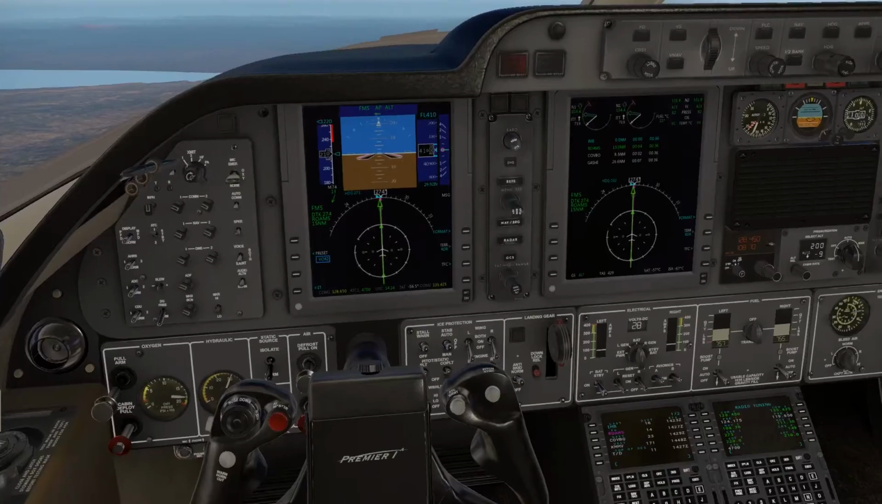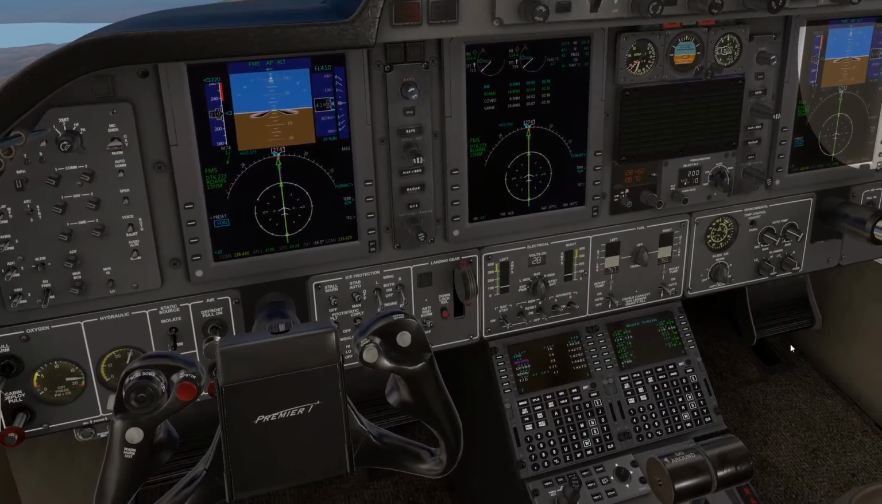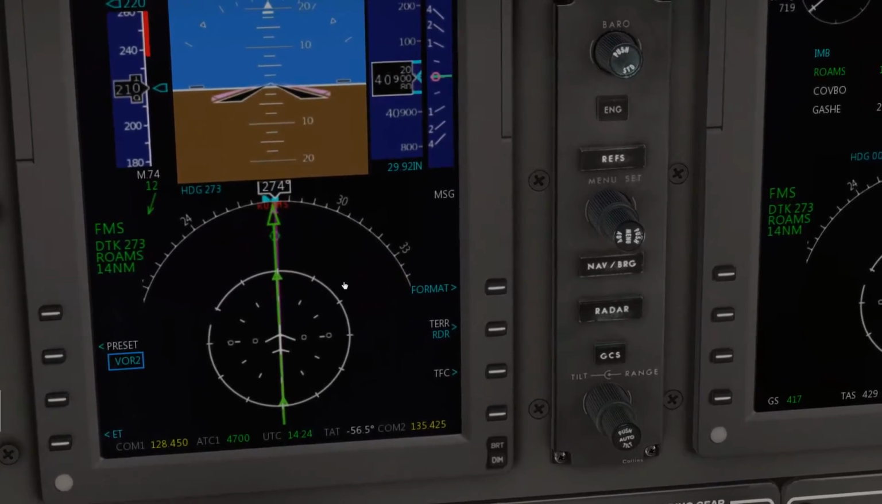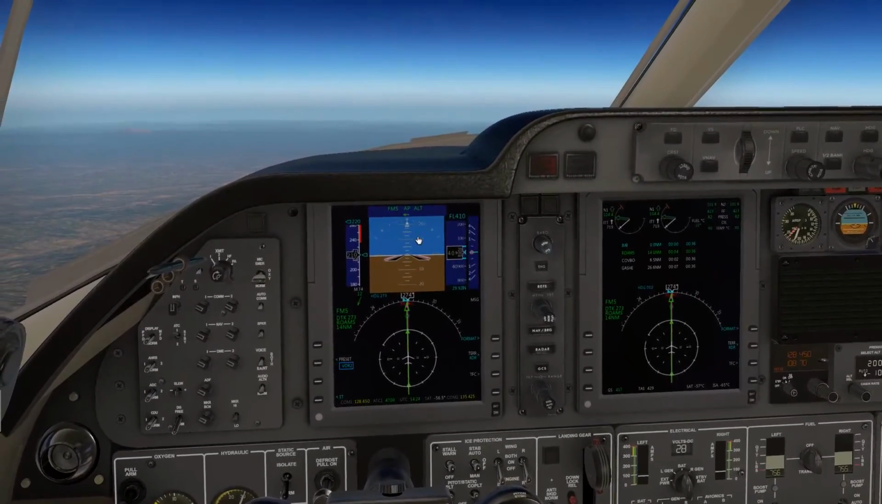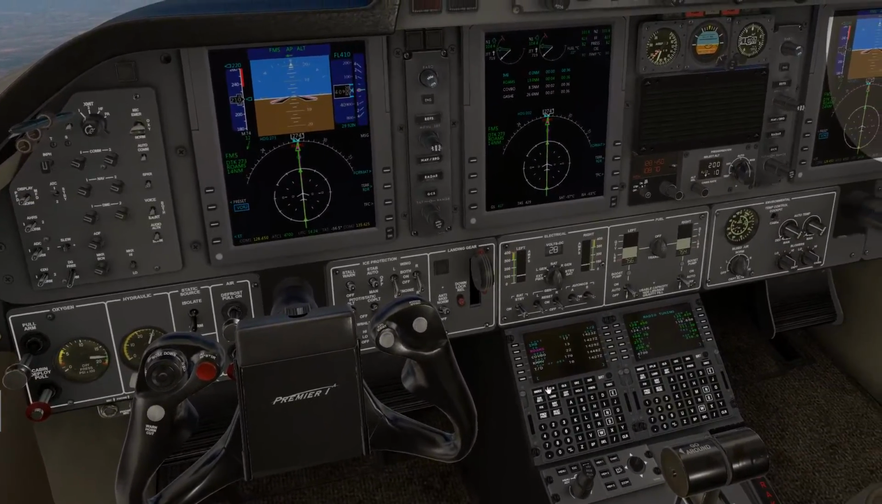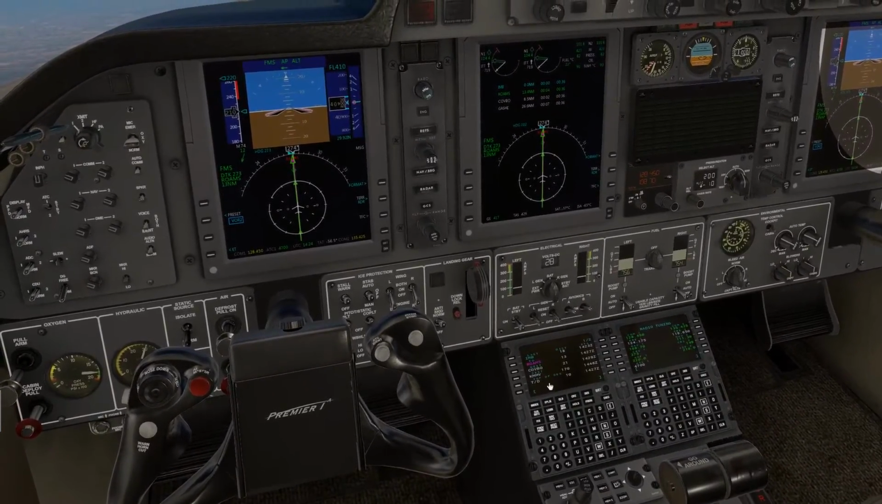Alright, we are almost there. Around 10 miles left till top of descent. We can actually see it on the radar there. And this is when the workaround starts taking place. Now, I'm hoping this time it works, but this is what I do.